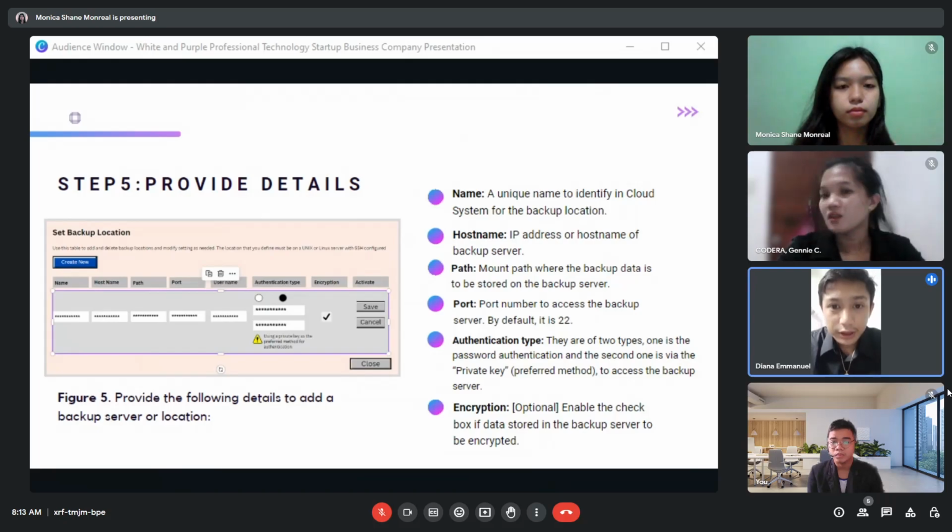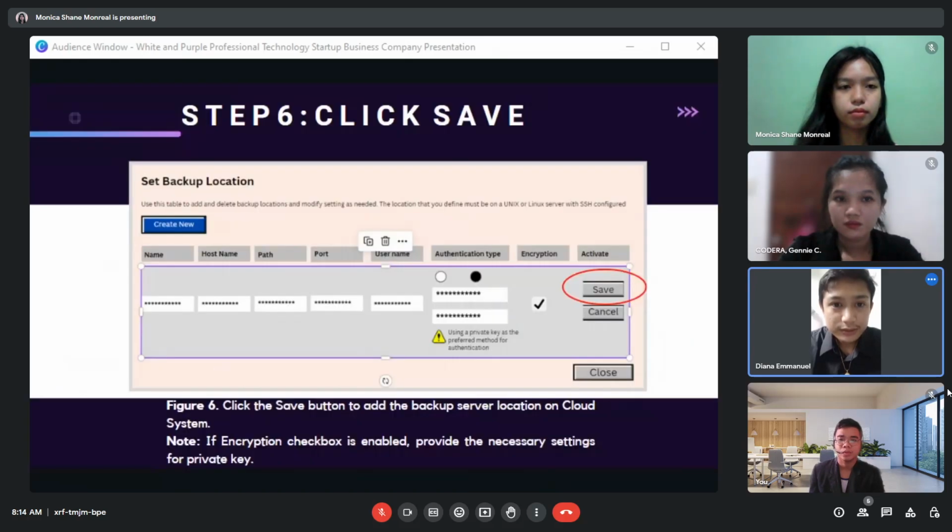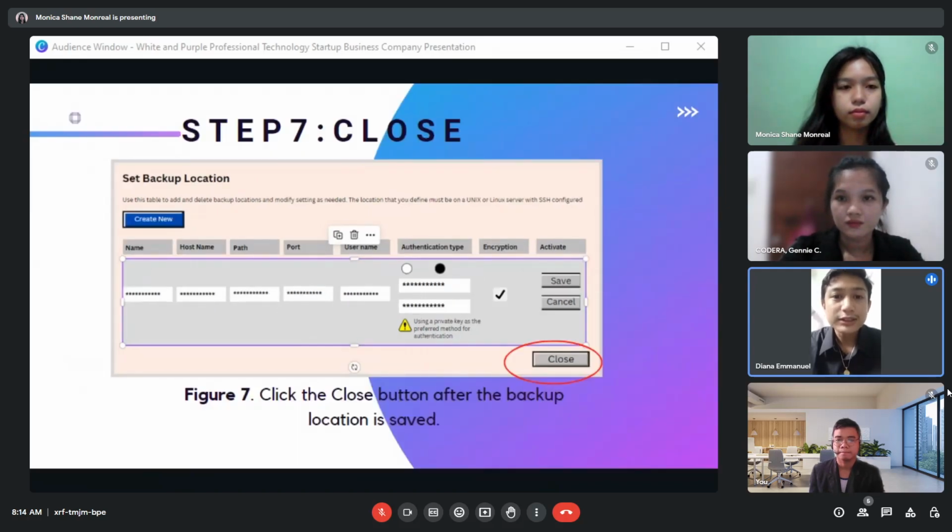Authentication type. There are two types of authentication type: first is the password, then the second is the private key. Then the last is encryption. It is optional; enable the checkbox if the data stored in the backup server is to be encrypted. Then step 6, click Save. Click the Save button to add the backup server location on the cloud system. Note, if the encryption checkbox is enabled, provide the necessary settings for the private key. Then the last is Close. Just click the Close button after the backup location is saved.